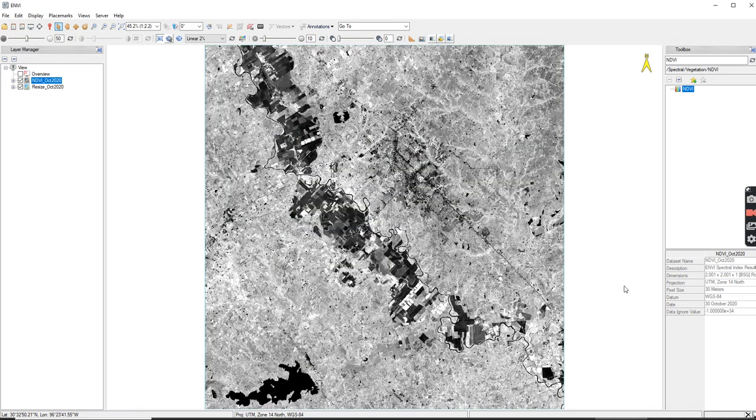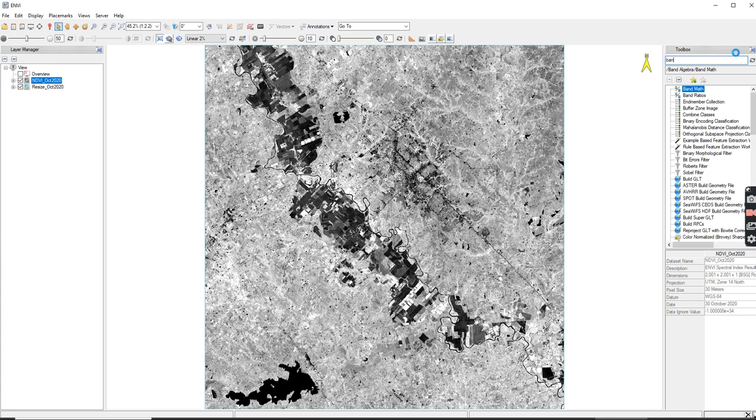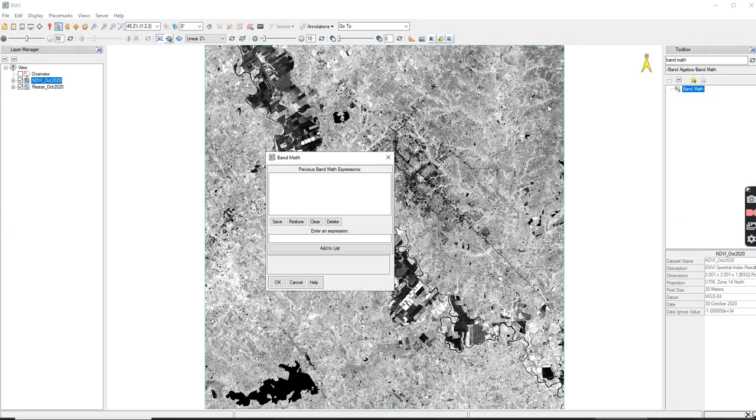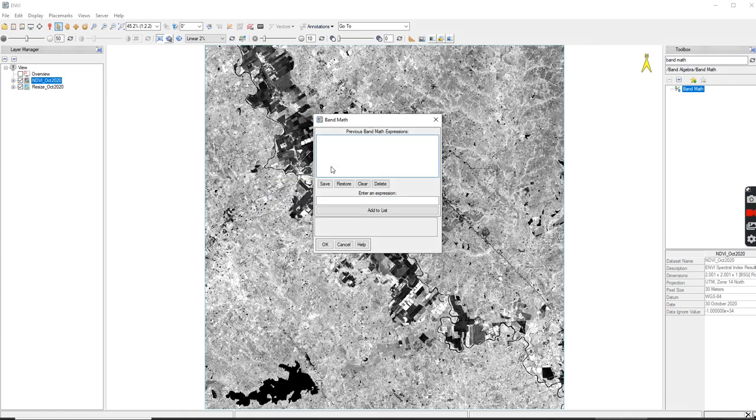Now with mine it worked fine. I know that some people may get an error, and if you do get an error, don't stress, it's OK, because we can do NDVI as a band math. So in the toolbox, if you type band math, you'll find it here. If you double click it, then you'll come up with this little box here.